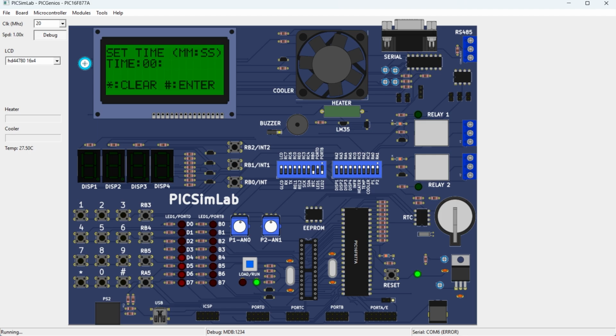I can enter the cooking time here. Let's suppose 20 seconds. The conditions are the same for a wrong entry and a correct entry. If I think I have entered the wrong time, I can simply erase it by pressing the star button. If the time is correct, I can simply press the hash button to start the timer.